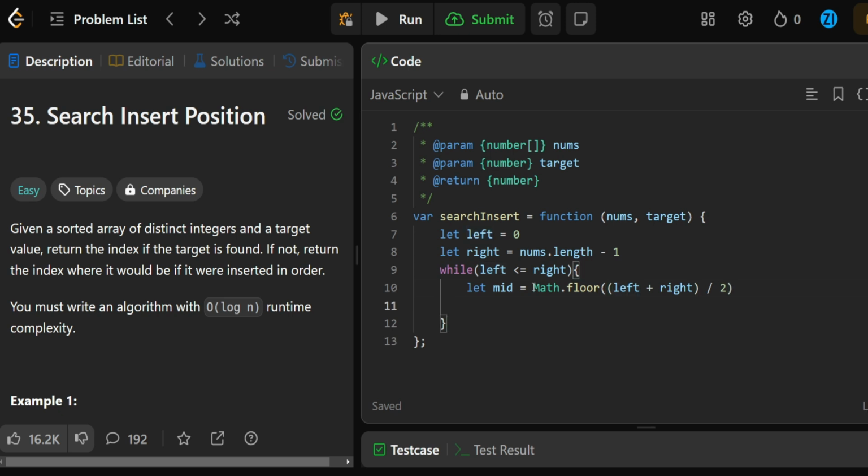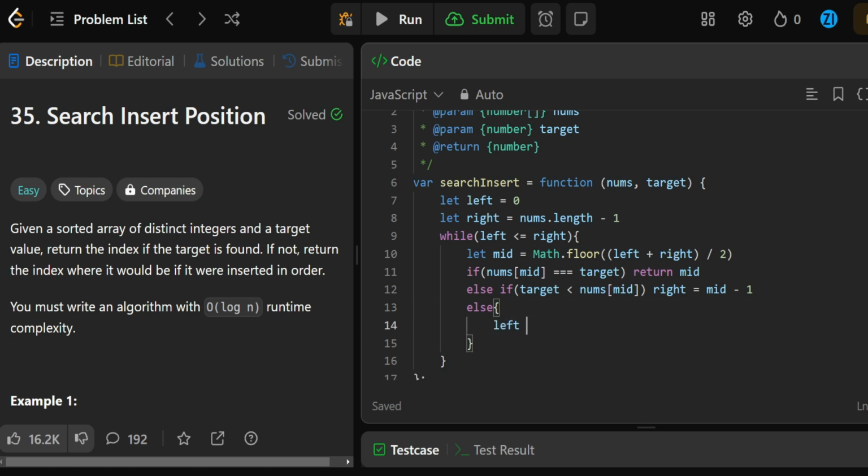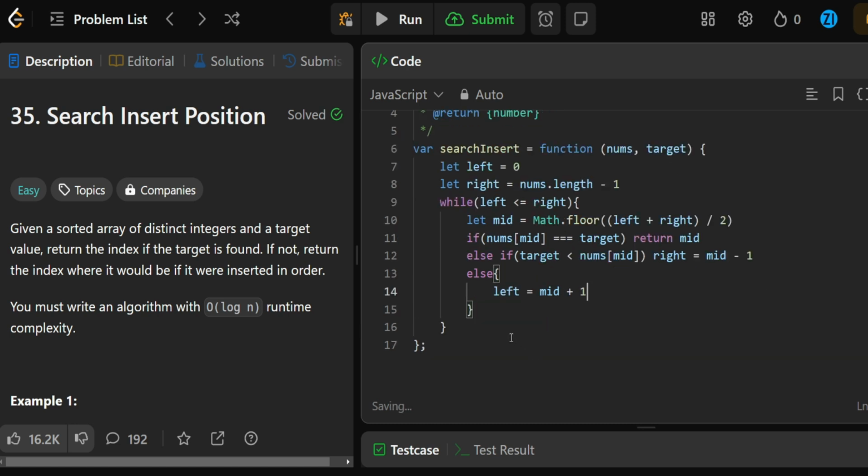And after we have our middle variable, we're gonna check if that's our answer. We're gonna say if nums of mid is equal to the target, return mid, like so. And else if target is smaller than nums of mid, we gotta make right be equal to mid minus 1. Else, meaning if the target is greater than our middle number, we're gonna say left should be equal to mid plus 1. And then at the end, if we don't find the answer, we're gonna return left.